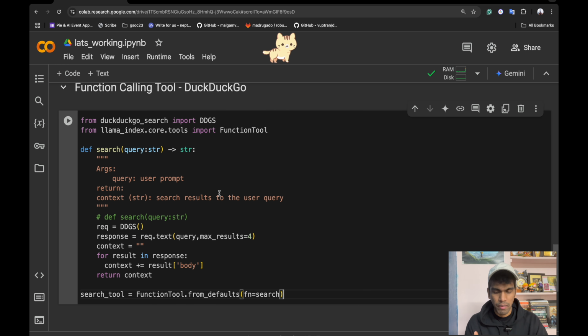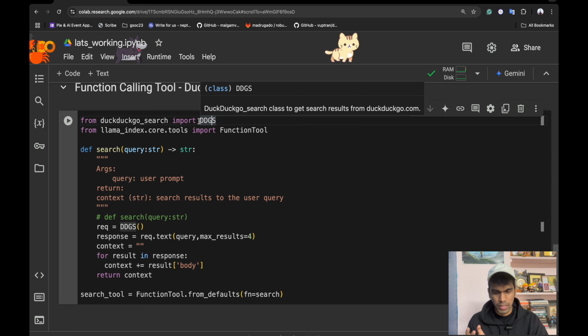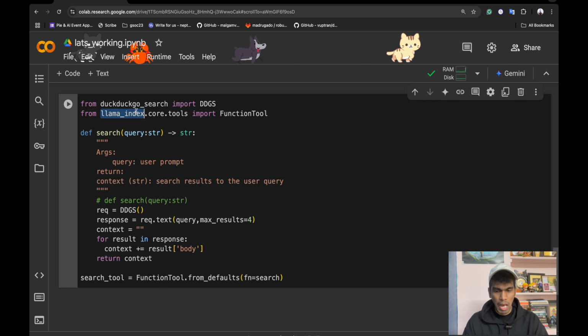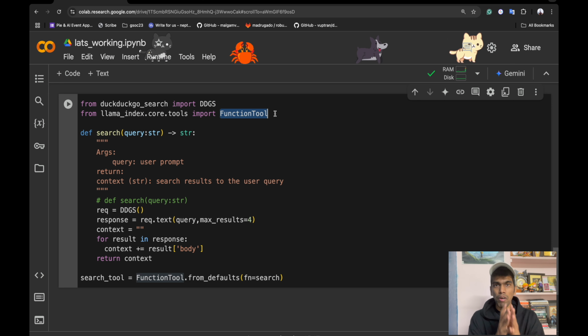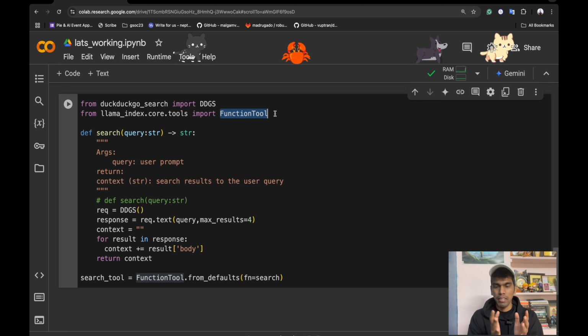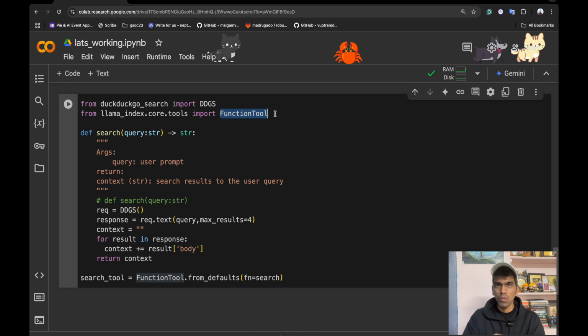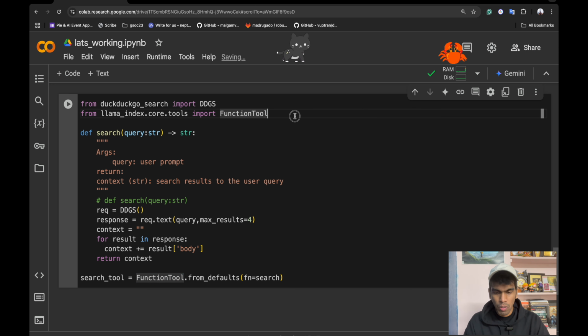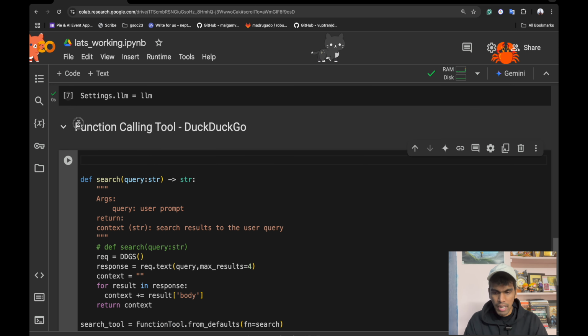So this is the code that we had used. From duckduckgo_search, we will import DDGS, which is nothing but DuckDuckGo search, and then from llama_index.core.tools, you are importing FunctionTool. FunctionTool is where you are giving the tool to the LLM so that it can generate the response by doing real-time search. So these are the two libraries that we need to use. Let me add this in a different cell.